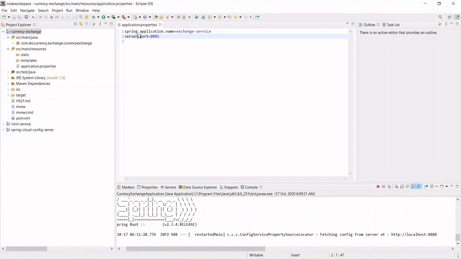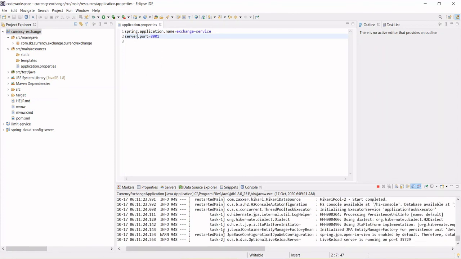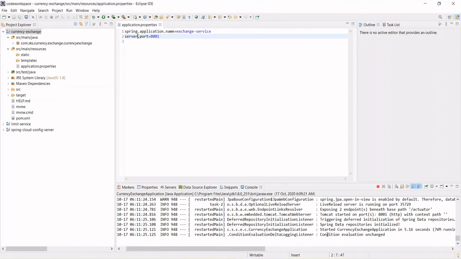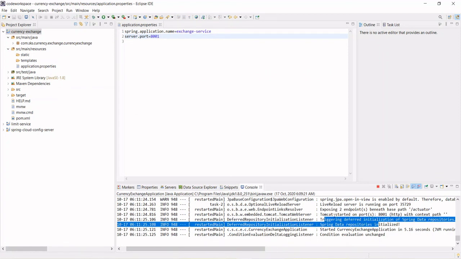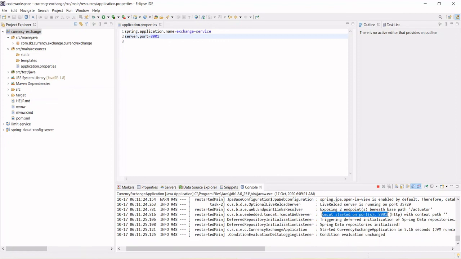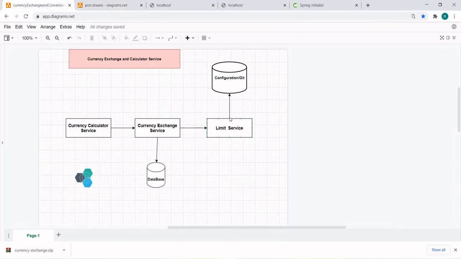Yeah, see, after making the changes, it automatically picked up, okay, without restarting the server, because we have used the dev tools in the dependency. So if you see here, the spring boot repository initialized, and the Tomcat started on port 8001 with context path. Okay, so we have set up this path. And now it's running on port 8001. So our setup of the currency exchange service is done.